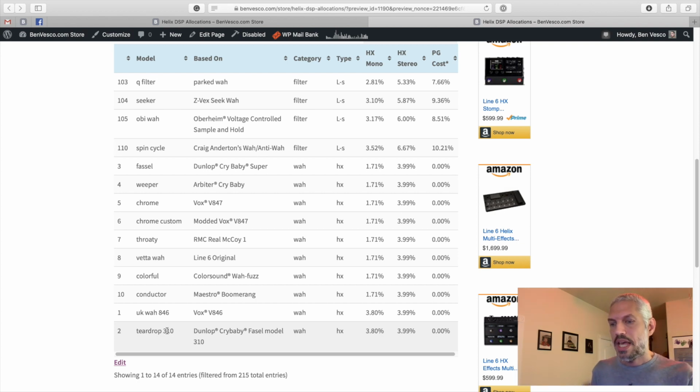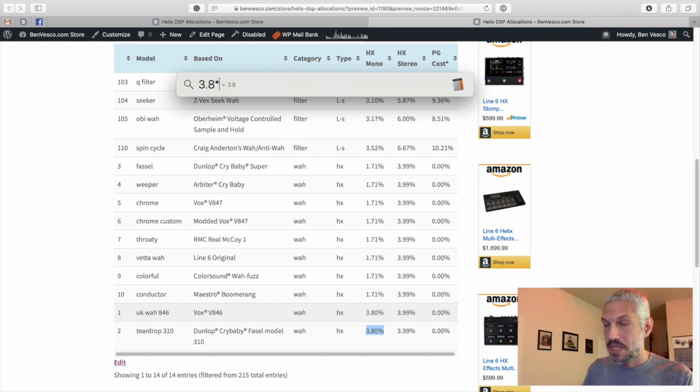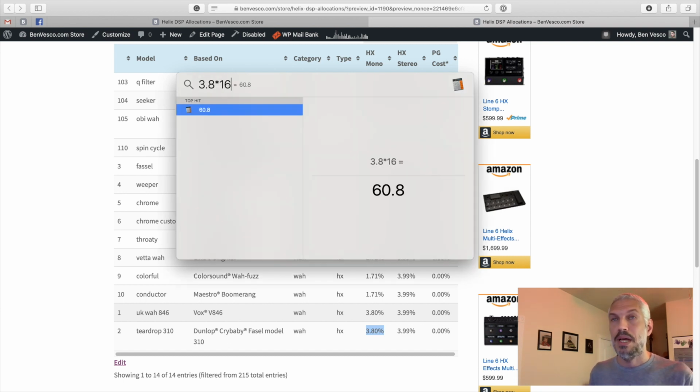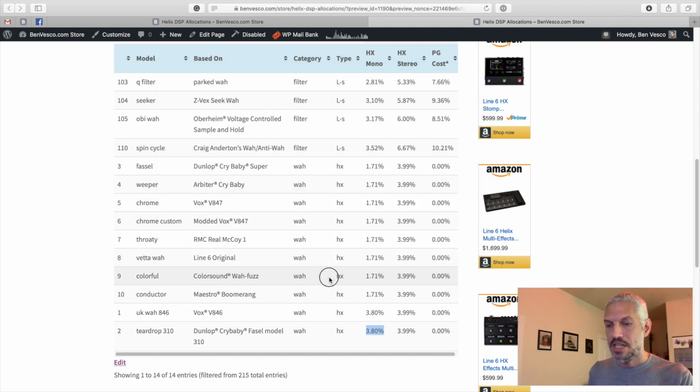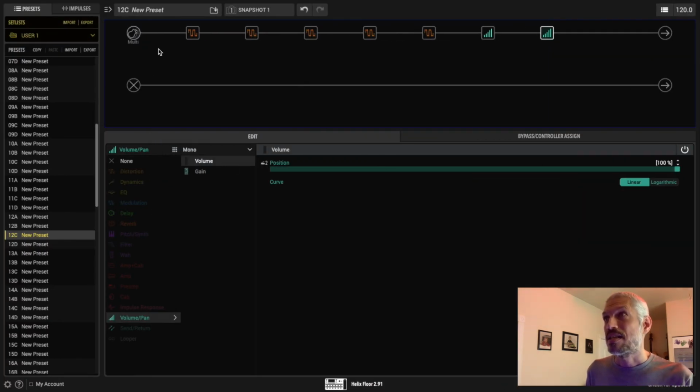So let's take a look at the teardrop, the Dunlop Crybaby Facel 310, and figure out how we would measure that. How did I come up with 3.8% for that? If we look at 3.8 times 16, which is the maximum amount of blocks you can put on one path, that only comes up to 61%. So even if I went into my HX Edit and just assigned 16 wah blocks to this, I still have 40% of processing available.